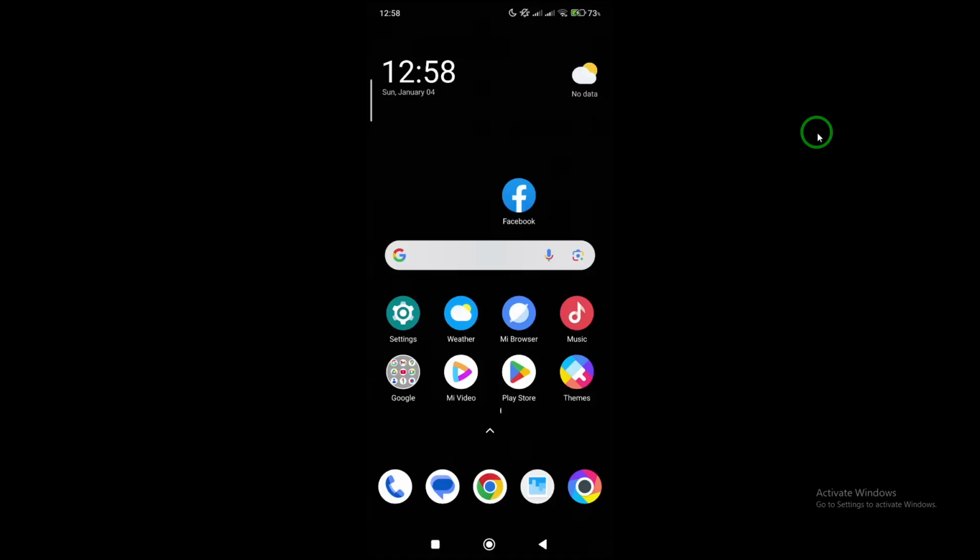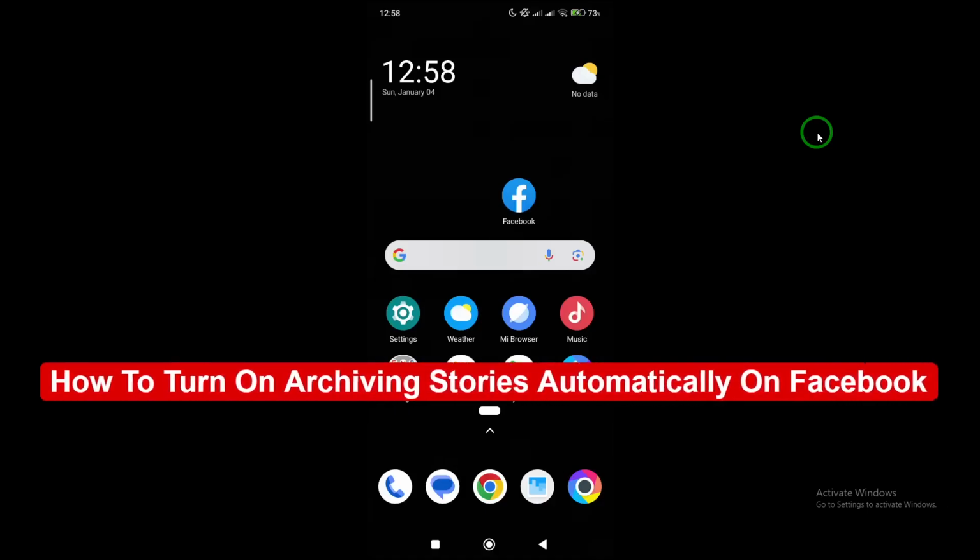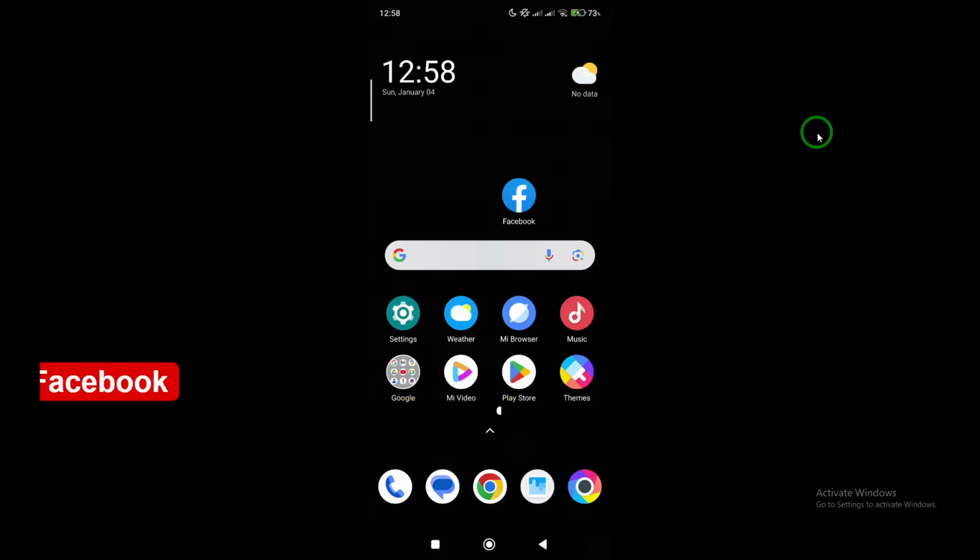Welcome. In today's video, we're going to go over how to turn on automatic story archiving on Facebook step by step. This feature is perfect for keeping all your favorite stories saved so you can look back at them later, even after they disappear from your profile. Let's jump right into it.